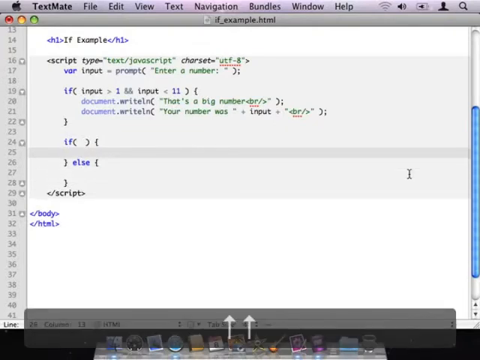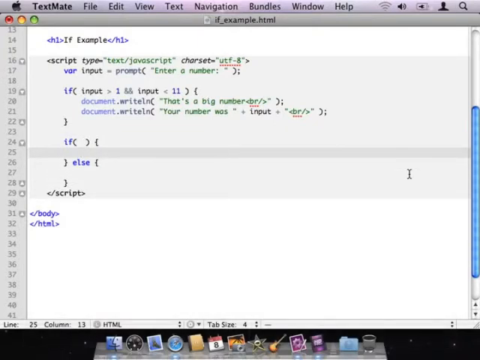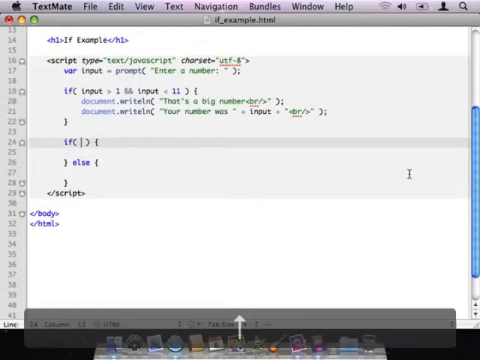So what makes this, of course, different than our first if statement was that our first if statement simply said what to do if it's true.